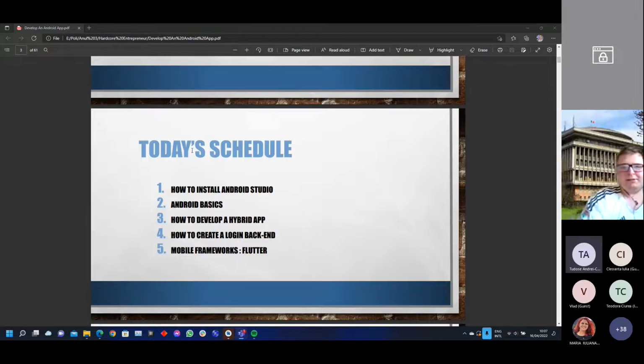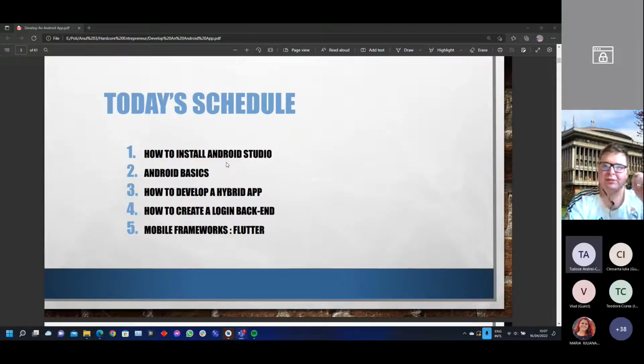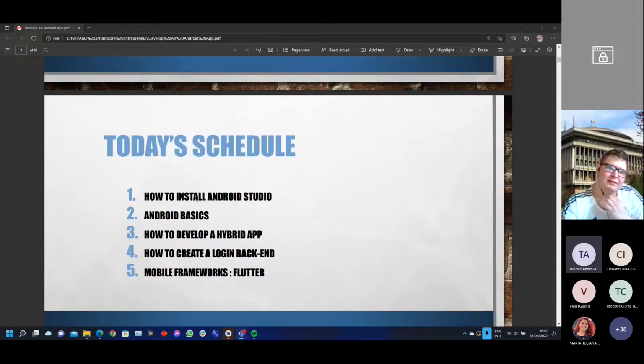Basically, in order to work in Android, we need a tool called Android Studio. We're going to install it first of all. Then we're going to talk a little bit about the basics of Android, how it works, how the kernel works, what APIs we can call, what device features we can access, things like this. Then we're going to develop a hybrid app. Don't worry if you don't know what a hybrid app means, we'll talk about it later. But for now, we know that we develop a hybrid app. Then we'll create the backend.